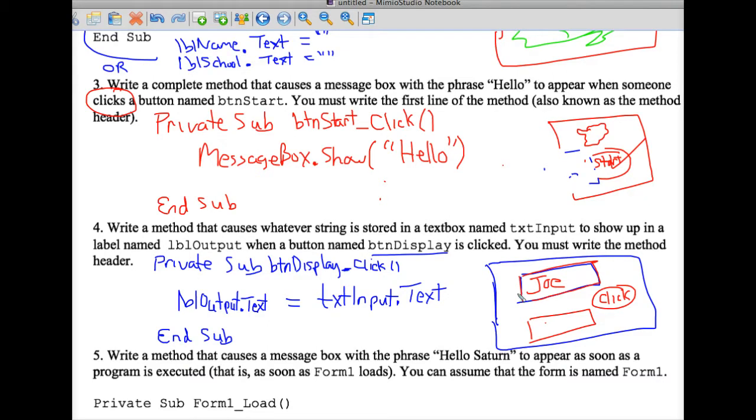This top input area is a text box named txt input. The bottom rectangle is a label called LBL output. I will give you a tip. Usually text boxes are used for input, and usually labels are used for output. It's just the style in all programming languages.